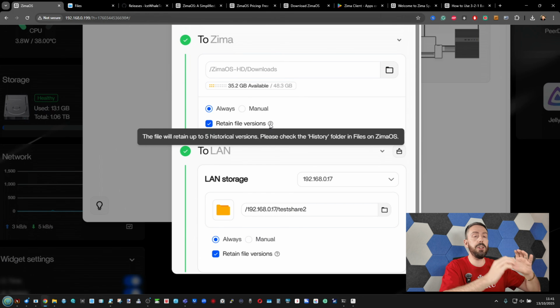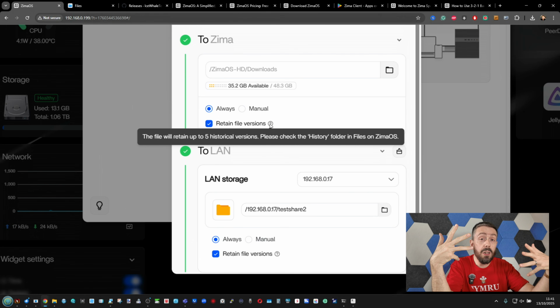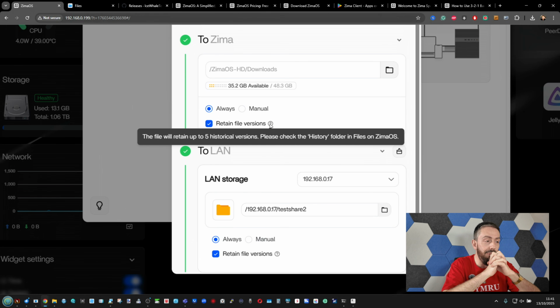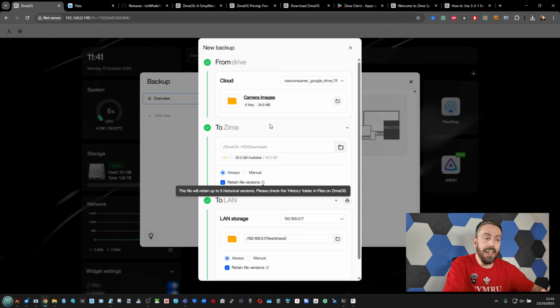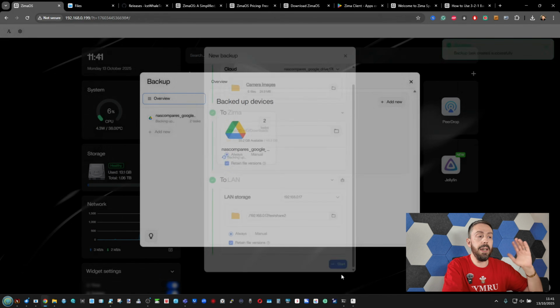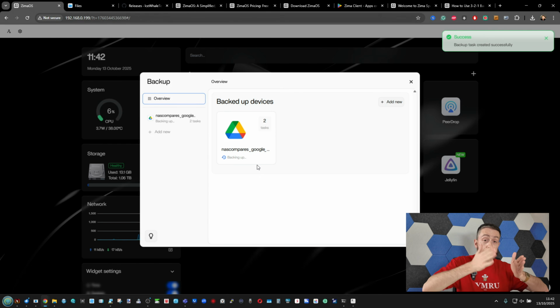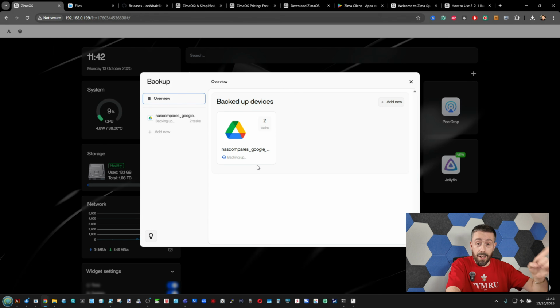You can retain file versions, which is in the realm of snapshots. I will say it's not the same, and it's only 5 historical versions, so it's more versioning than it is snapshots. But at the very least, we have this ease of being able to create multi-path backup ops in case one of those paths fails, or that you want to have two very distinct target ops.